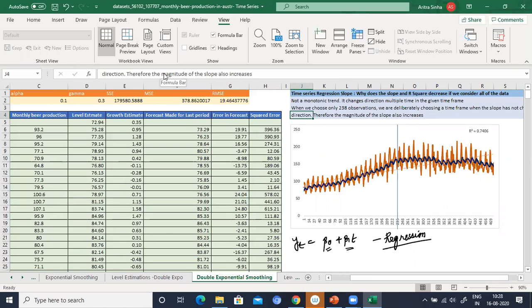So if you do the regression based on the entire data, then it won't be that accurate because you're choosing the entire time range, and the direction of the graph has changed multiple times. It has decreased here and then it has increased again. So the net slope will actually reduce. Slope is always y2 minus y1 divided by x2 minus x1, right? So the net slope will decrease if you take the entire range.